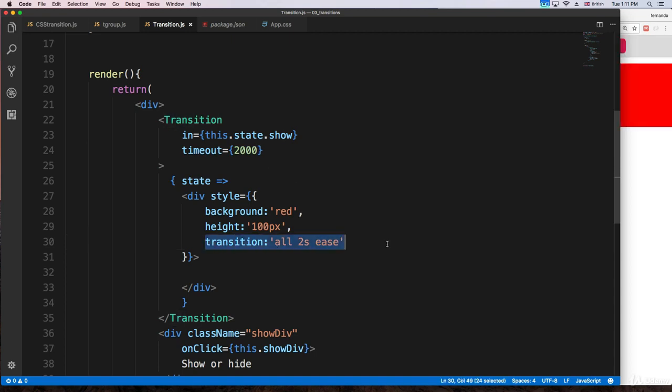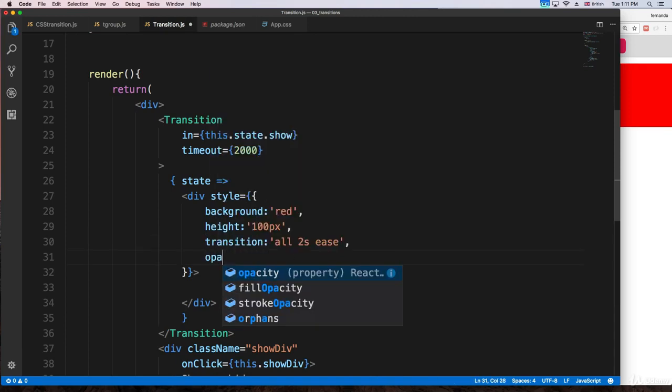Okay, so we're going to be animating whatever we want. Okay, so I'm going to say comma, and what I'm going to be animating is going to be the opacity, something simple.